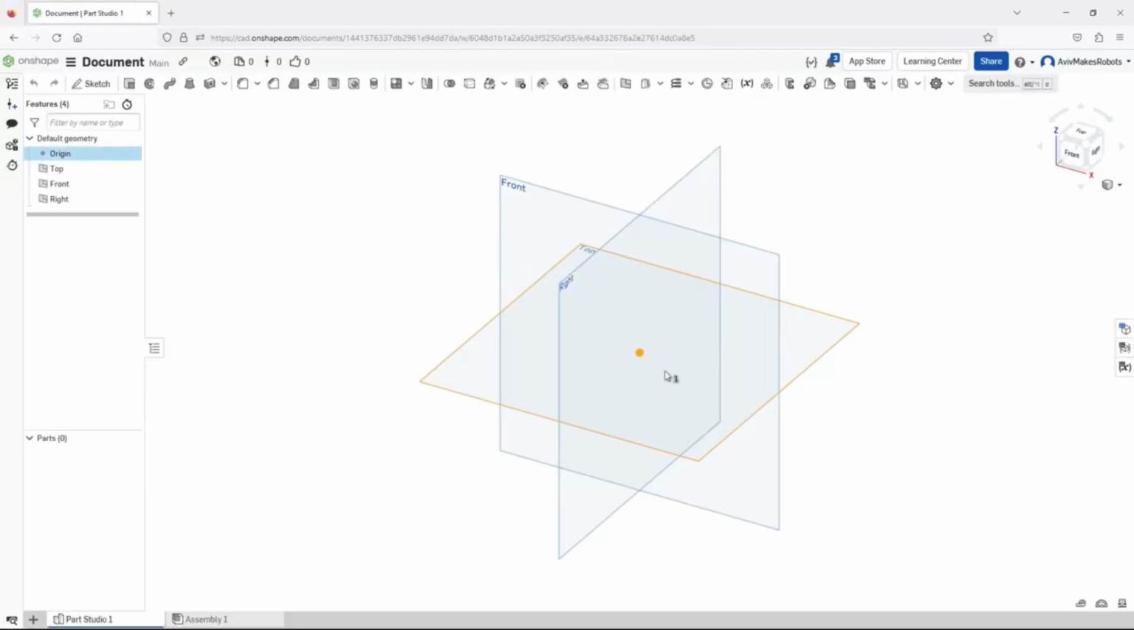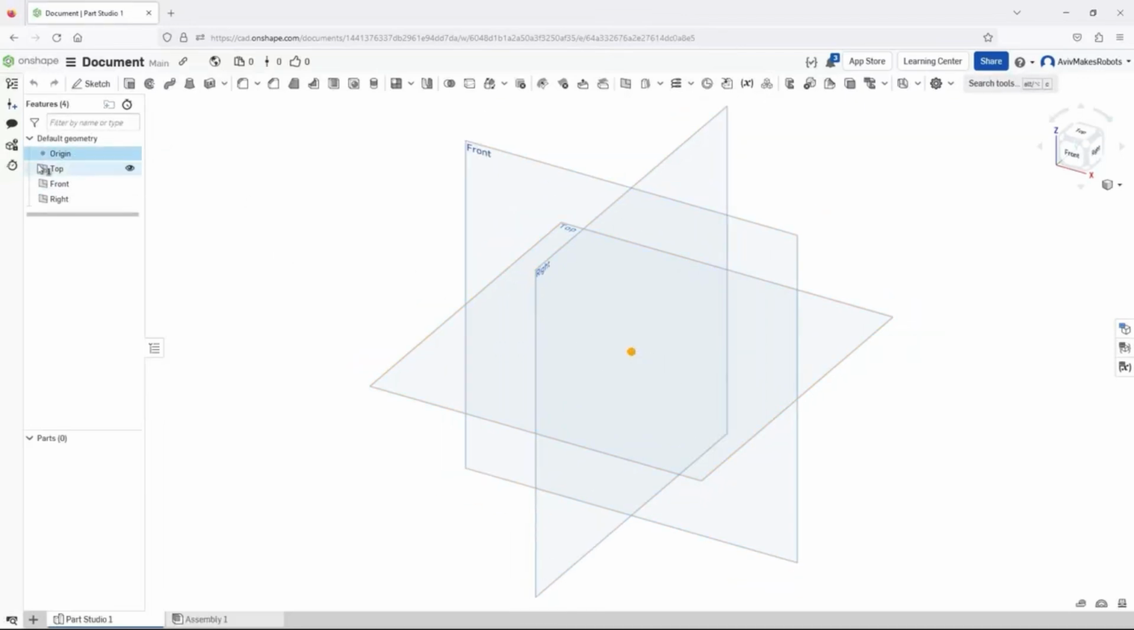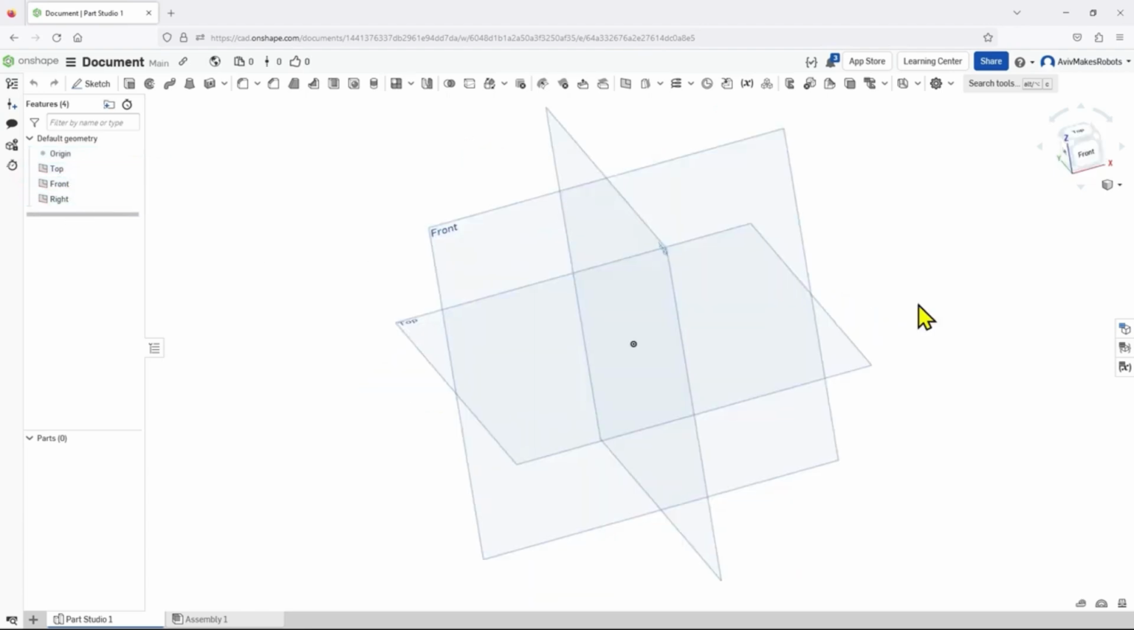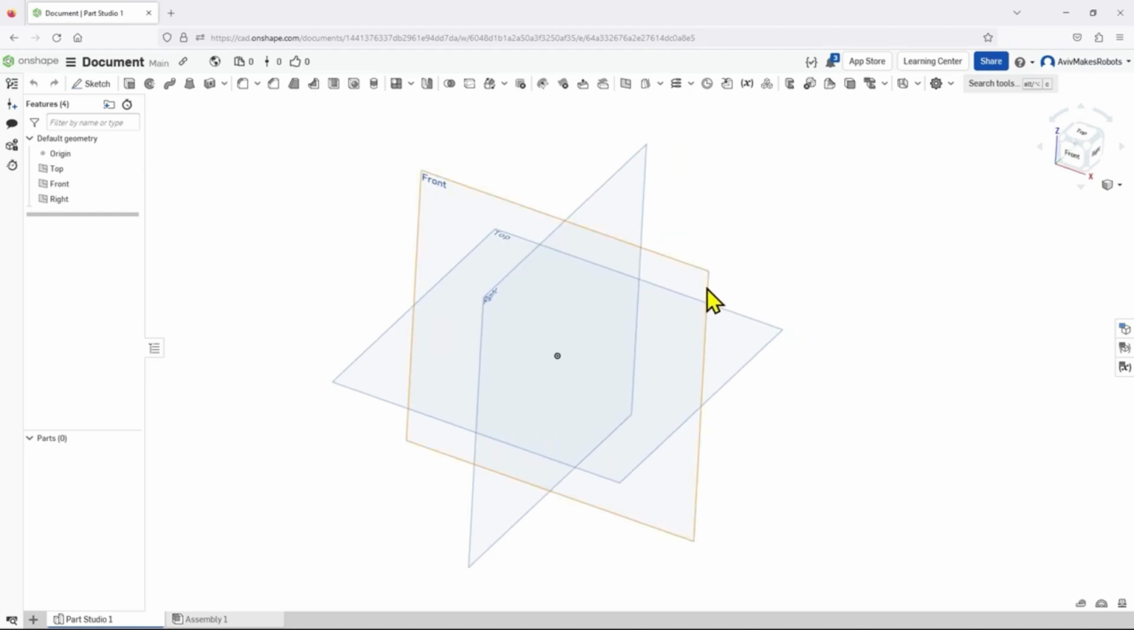Select the front plane by clicking on it. Now go to the top toolbar and click on sketch. To get a straight on view, go to the view cube on the right and click front. Now we are in sketch mode.